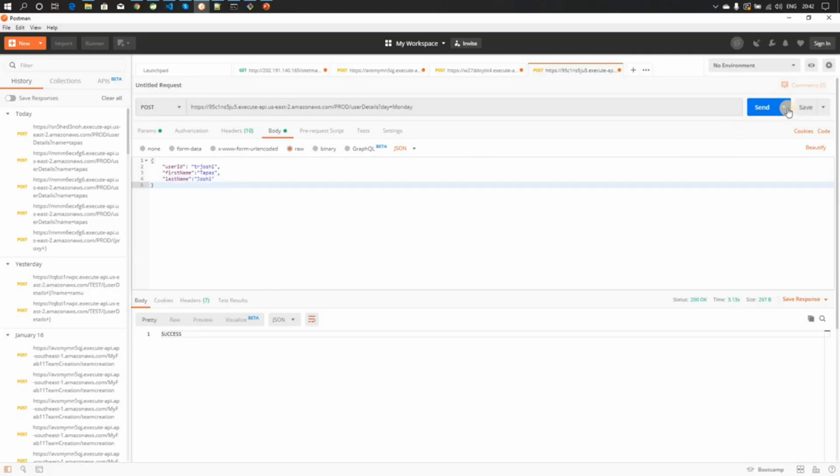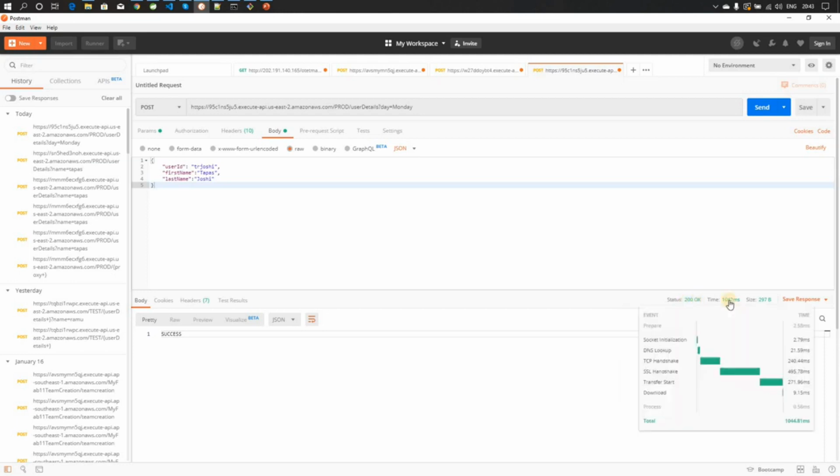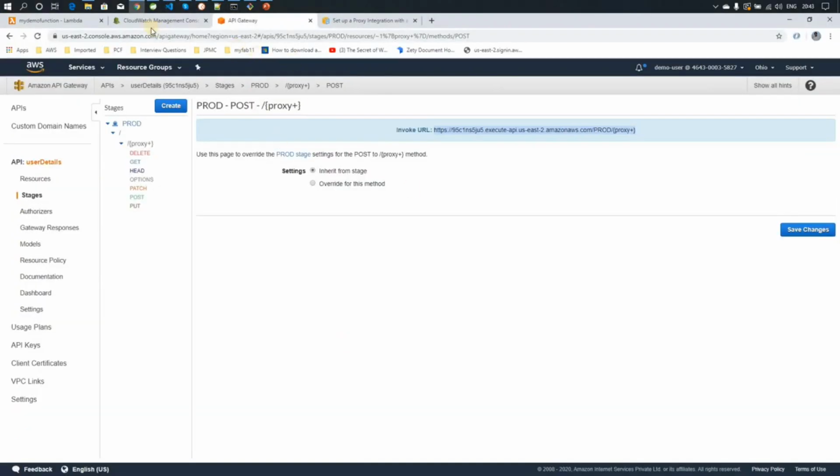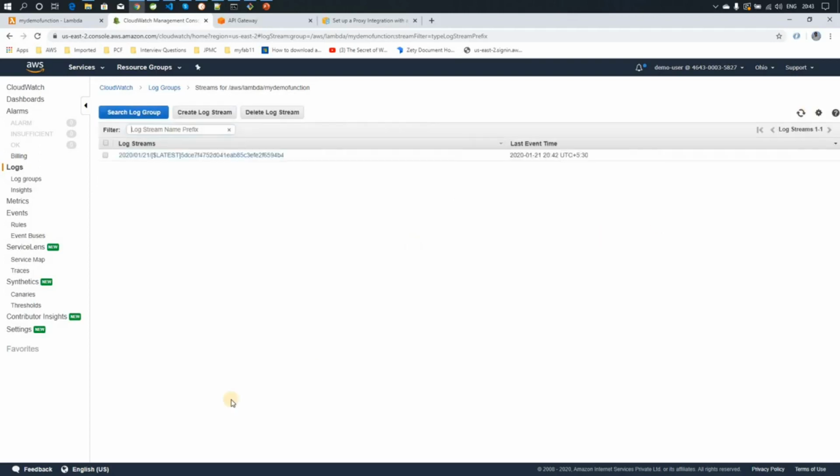Okay, let's try. Let's trigger it. If you see here, status code is 200, whatever the time taken, then response is success. But we have already cleared the CloudWatch log. Let's see, just refresh it.